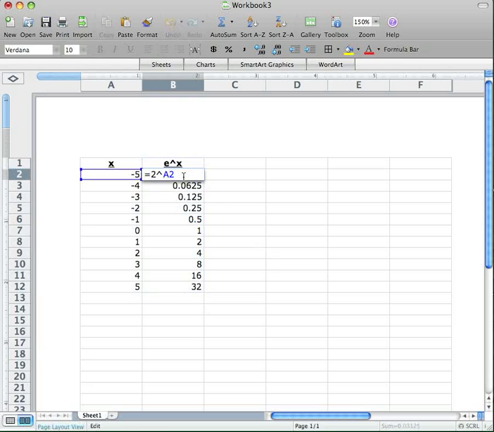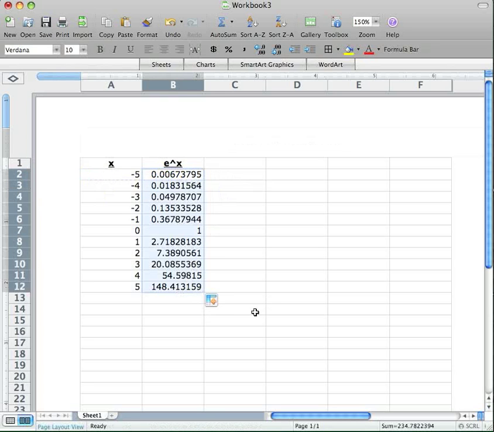Instead of raising e to a power, the command to do e to the x is exp of x. This is a fairly common notation for e to the x in computer programs, so it's probably a good idea to see it now. So exp of A2 is going to raise e to the A2 power. exp, of course, stands for exponential function. So there's e to the -0.5, and when I drag this down, we're going to see all the values of e to the x. And of course, there is the number e itself, e to the 1.